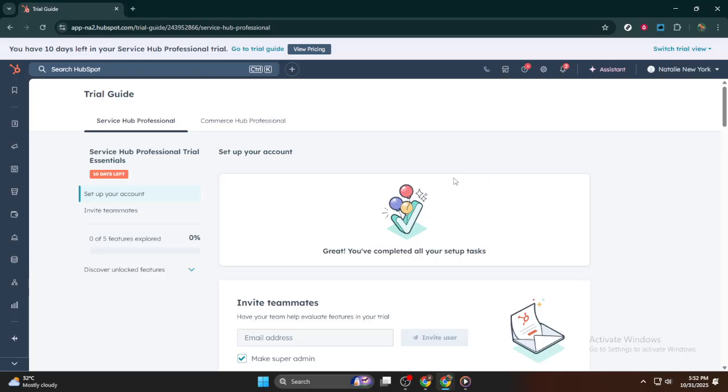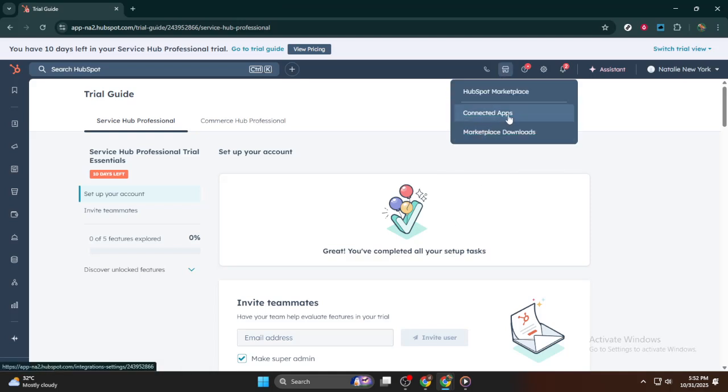To begin, you'll first want to access the HubSpot trial guide. This is where you'll start setting everything up. Once you're there, direct your attention to the HubSpot marketplace. This is your hub for all sorts of integrations. In the marketplace, you'll want to select Connected Apps. This section lists all the applications that can sync with your HubSpot account.